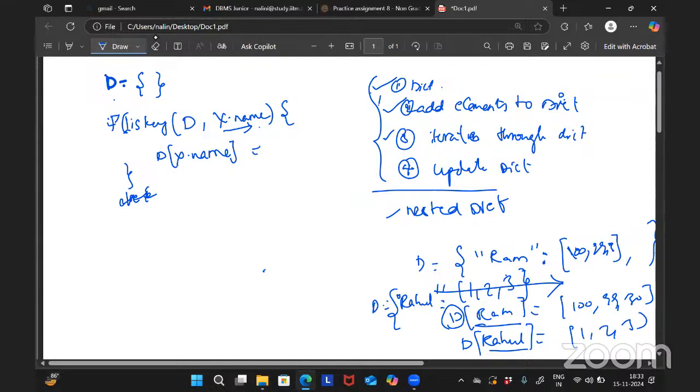So in order to add key value pairs, we will say D of X dot name. That particular student name will be the key and the value will be a list of his marks. We can say a list of X dot maths, comma X dot physics, comma X dot chemistry. So this is how we can do it. The student name will be added as key. The student name can be any name, like Ram here, the same example. And the value can be the list of his mathematics, physics, and chemistry marks. If this is not a key, we are doing this.